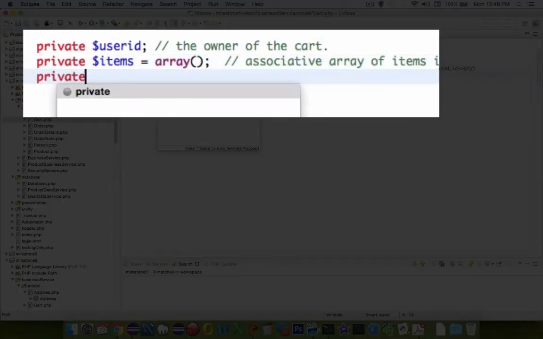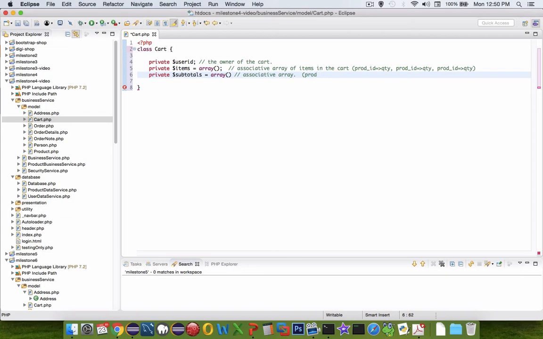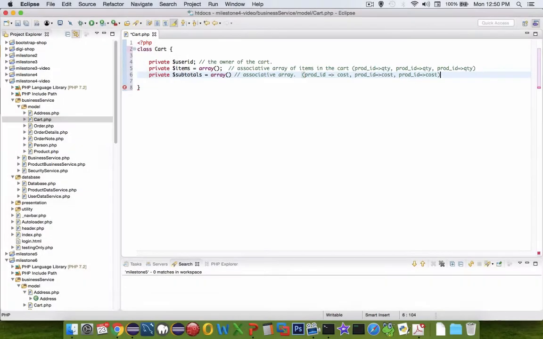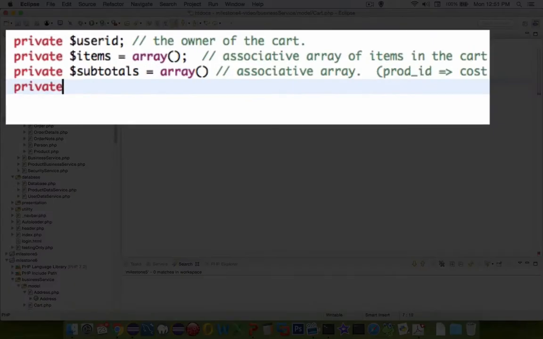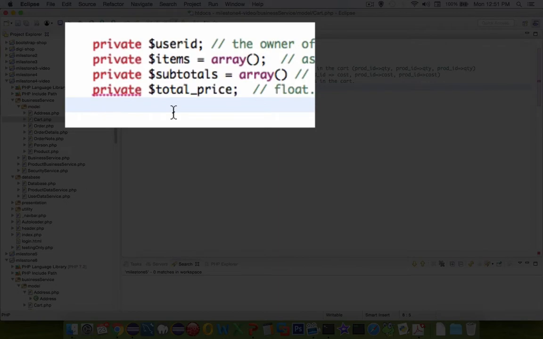The next item I'm going to call subtotals, and that will also be an array. The values in this will be calculated values. So the values are going to be the subtotals of each line item in our cart. So it'll be a product ID associated with the total cost for that product. The last item I'll create is a variable called total price. Now those are the 4 items that I'm going to have for properties.